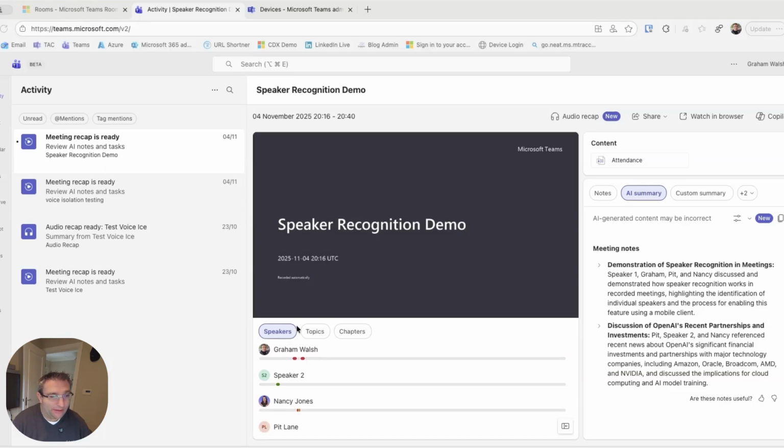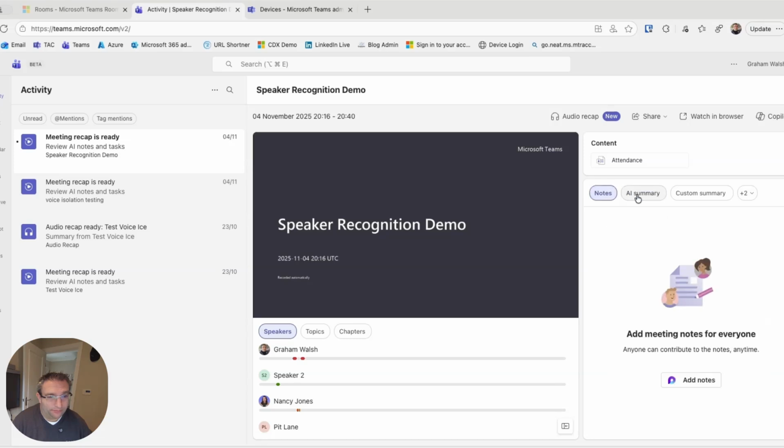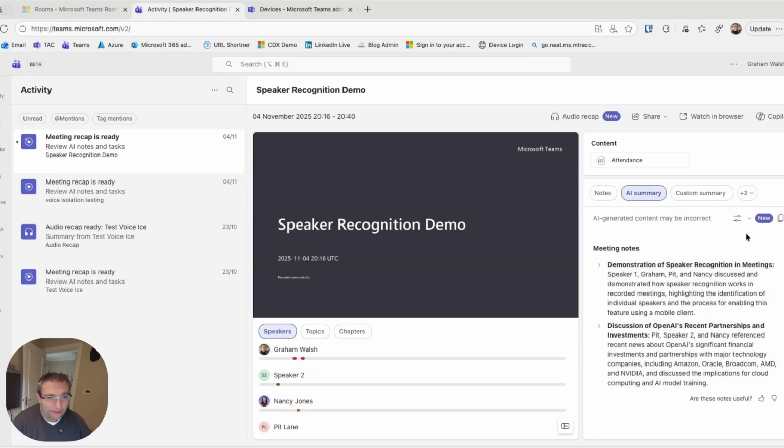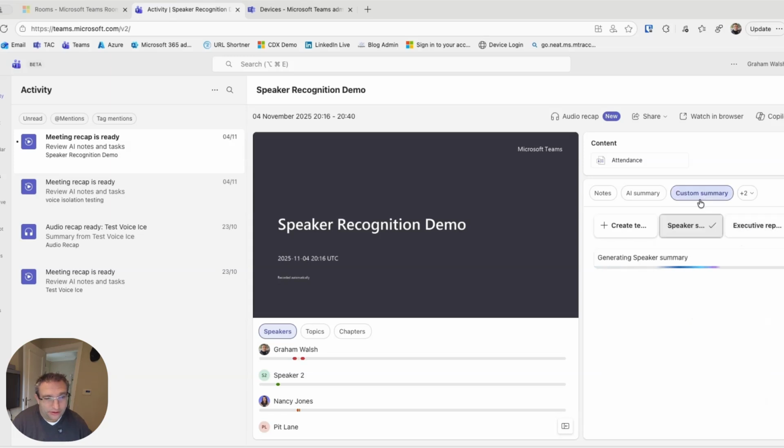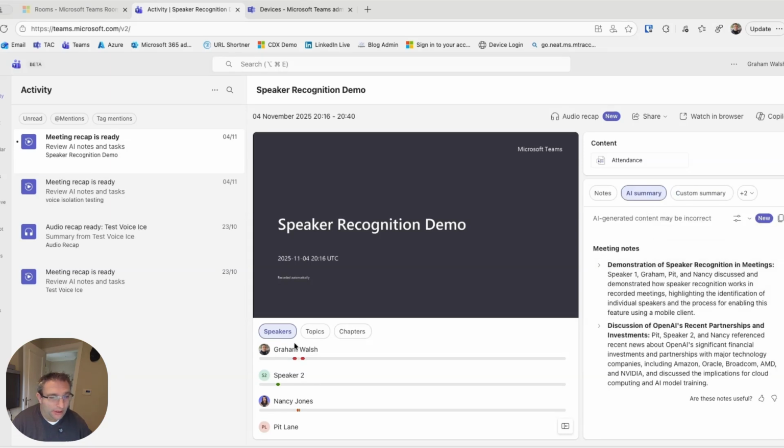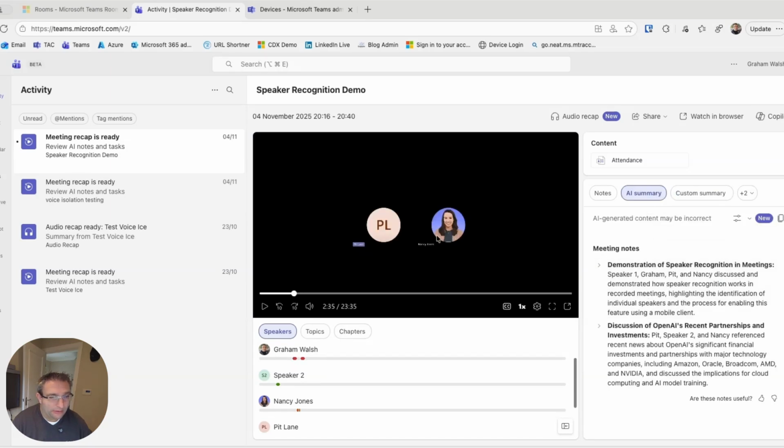So I can quickly look at the summary. Are there any notes here, for example? The AI summary. And again, we've got some new options here. Speaker summary, I can generate that. And then I can quickly go to an area that Graham was speaking. And then I can also jump to Nancy. So you can see it has now identified each speaker.